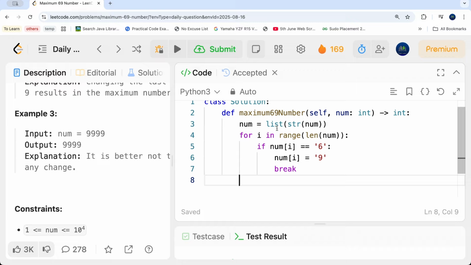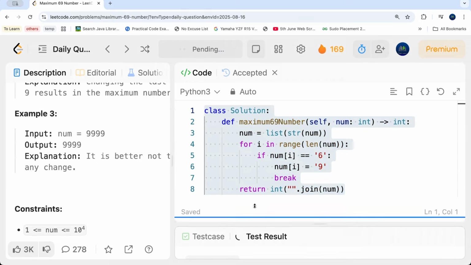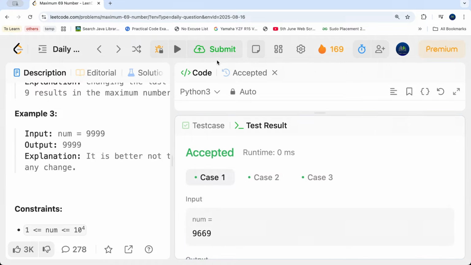Now I can return my list, but actually I have to return the number, right? So let me do the opposite of what I did here. Let me convert my list to a string and then the string to a number. So let's return this, and we are going to first convert it to a string. We can say dot join the num, and then convert it to integer, and I think that should do it. Let me just run this to verify the sample test cases. These are fine. Let's submit this, and this should be fine, guys.